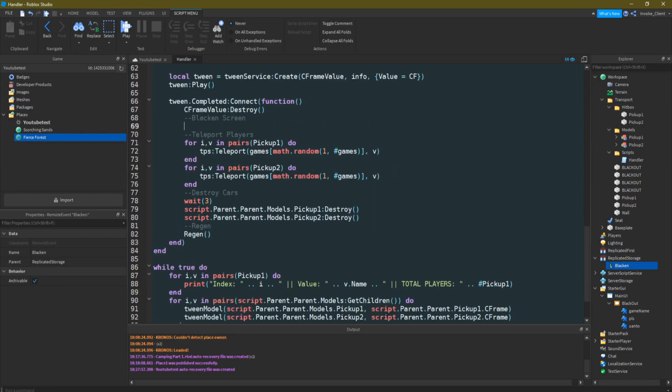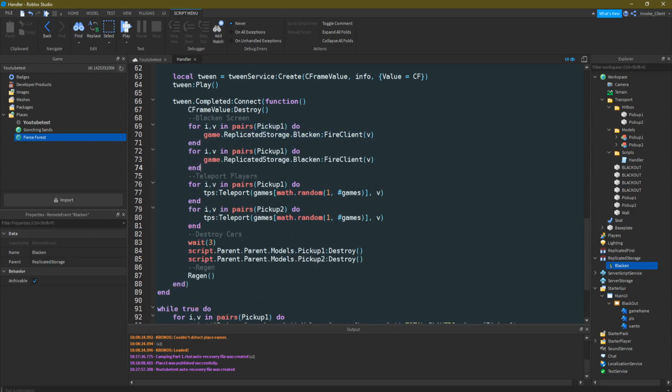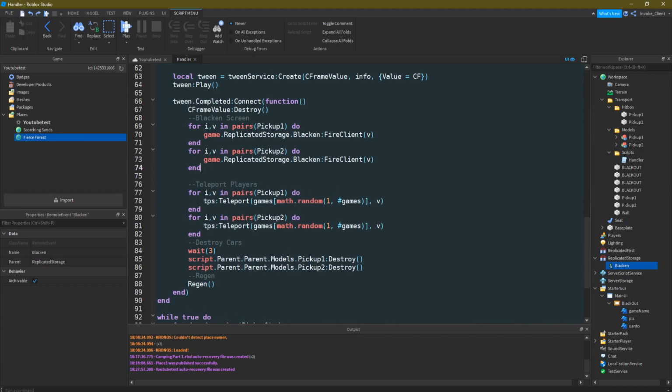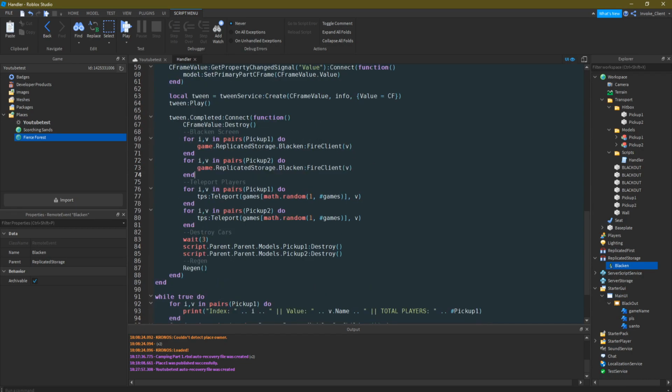So what we're going to do is, for the pass pickup 1, do game.ReplicatedStorage.Blacken:FireClient, actually, it's going to be V. Copy this, and do the same for pickup 2. Pickup 1 and pickup 2, that's all we need, and teleport players destroying cars. Okay, I think that looks okay to me.